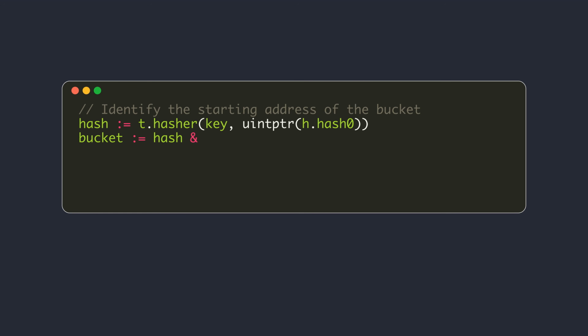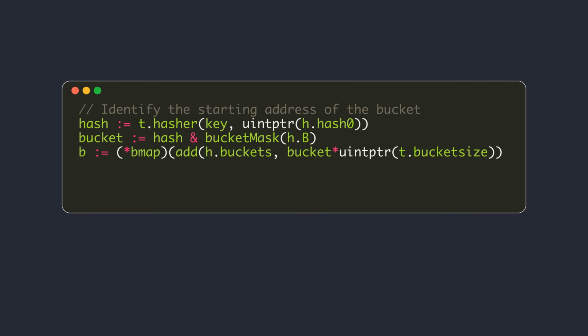The iteration happens like this. This is a simplified version of the actual code. The initial part is the code that we already discussed, where we identify the starting memory address of the bucket in which we will be inserting the key and its value. Then we compute the top hash value for the hash of our key.